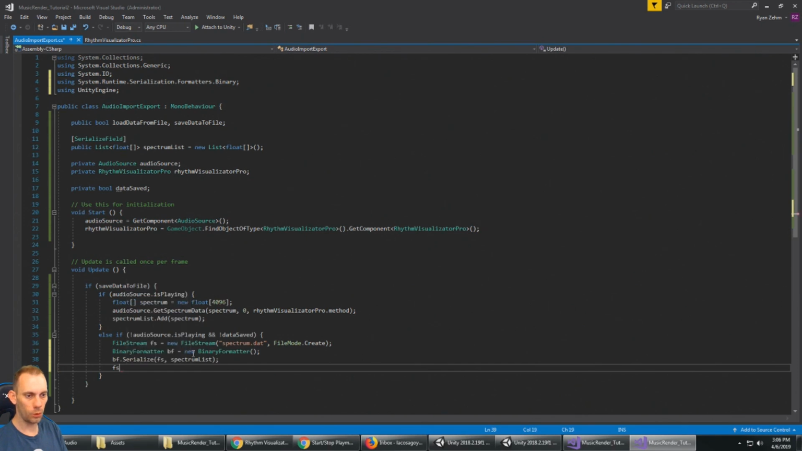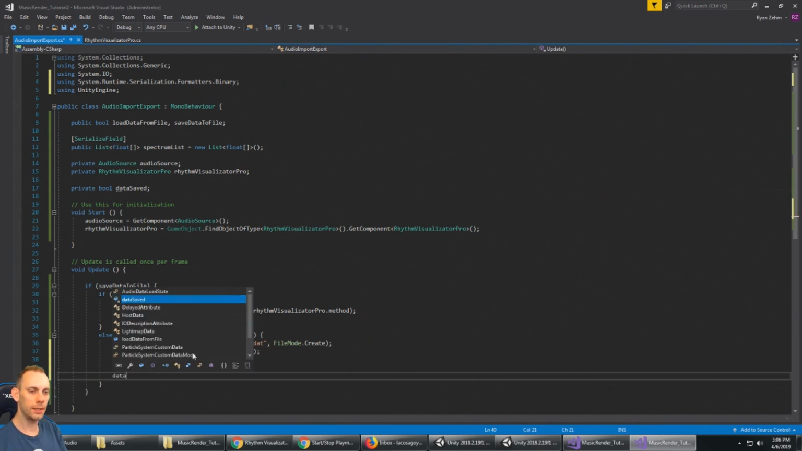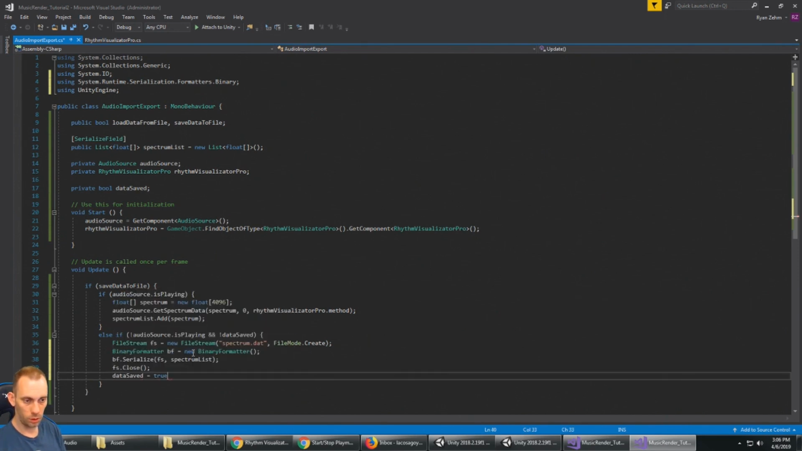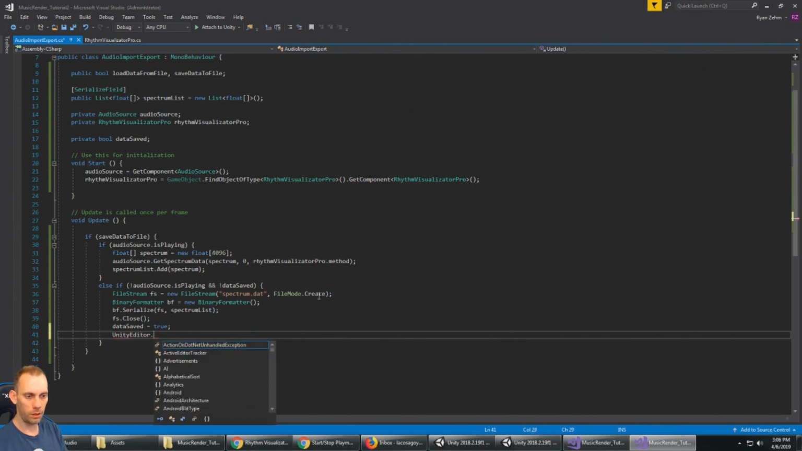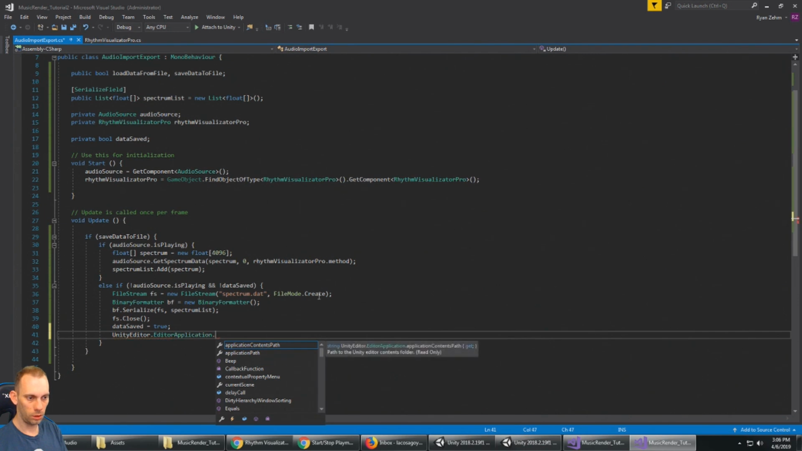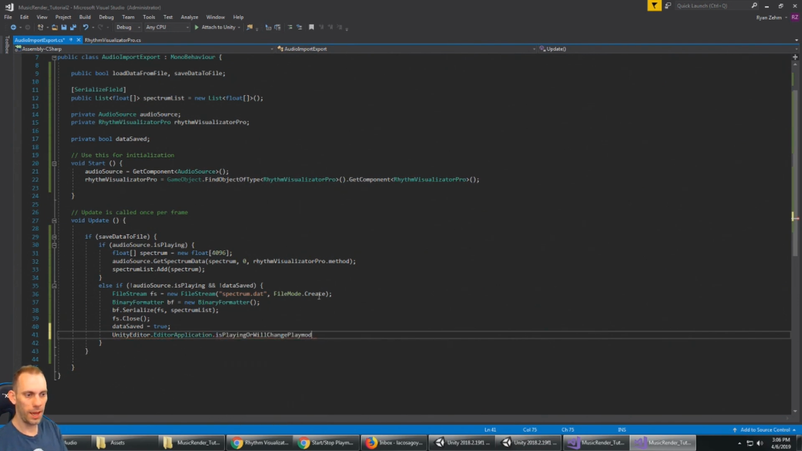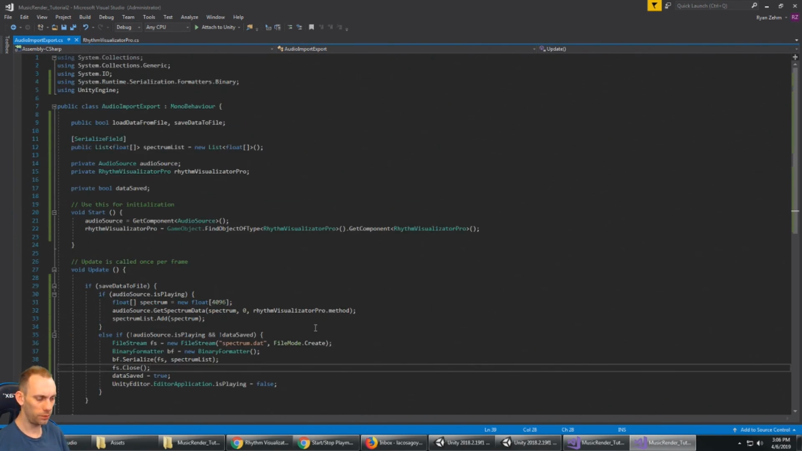Now that that's done, we're going to close the file stream, and we're going to set the data saved variable to true so that it doesn't try to save the file more than once. The other thing that I'm going to do here is I'm going to say UnityEditor.EditorApplication.isPlaying, and isPlaying is going to be equal to false. That way I make the Unity editor stop playing when it's done saving the file. And now we can check if this is going to work.